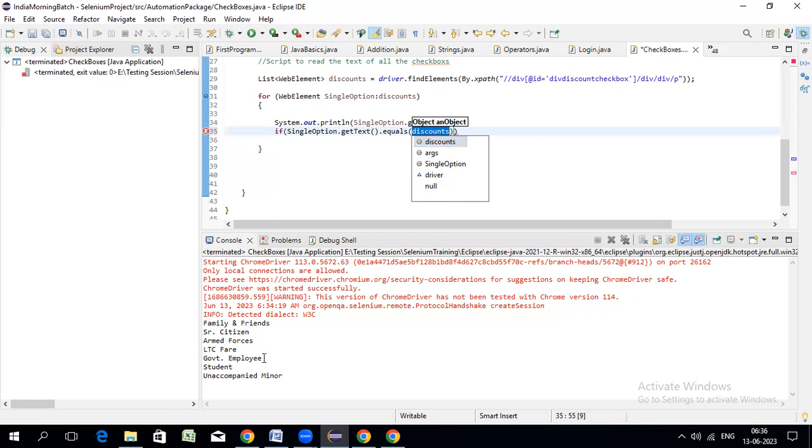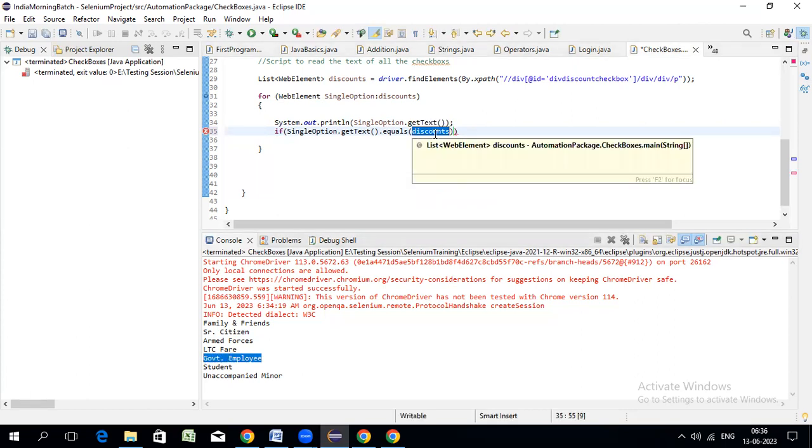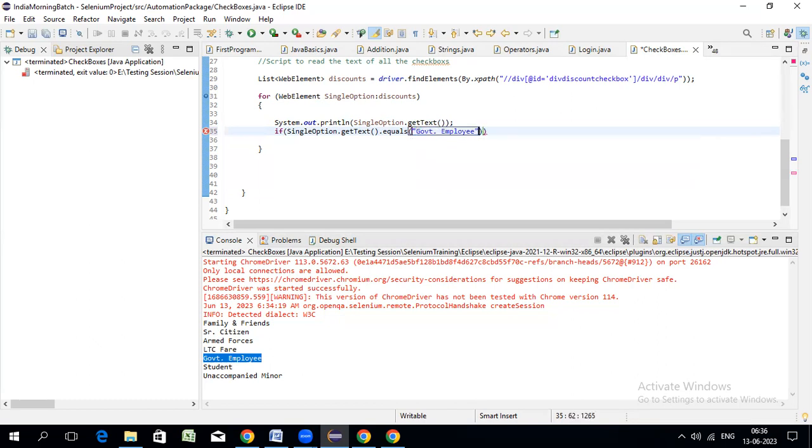For example, I'm telling government employee. So this government employee is string or what? String. I'm giving it verbally, directly. If single option dot get text equals to government employee, then I have to tell it to go and select the government employee checkbox. We found the text, but now I want to find the corresponding checkbox of this. You agree or not?